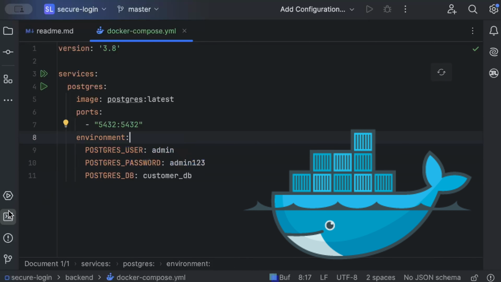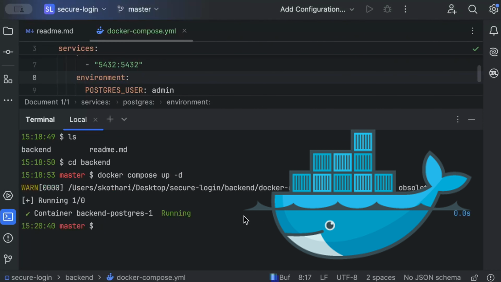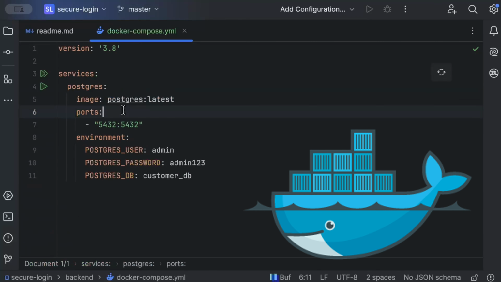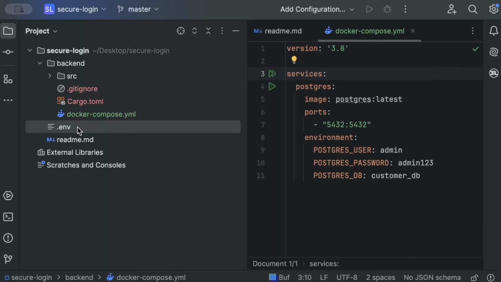And we'll open our terminal and cd to backend and just do docker compose up -d for detached, and we'll just do docker ps, and there you go, our container is up and running.